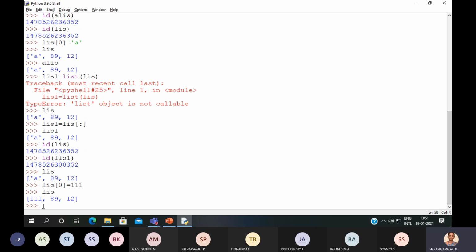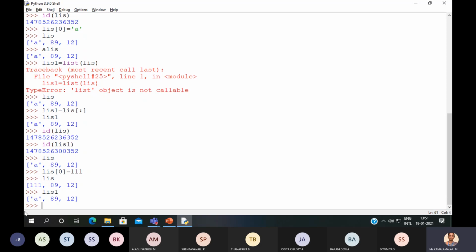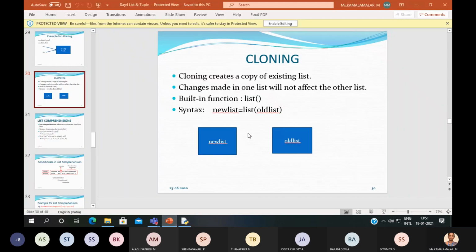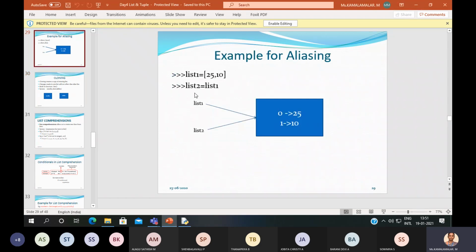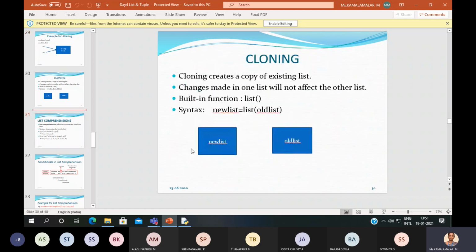But if I print and see the content of list1, what will be my output? See, list1: it is not reflected in list1, meaning that list and list1 point to different memory locations. This is known as cloning. I am creating another copy. See here, two separate copies. In the case of an alias name, both variables point to the same memory location. But in cloning, we are having two separate copies.